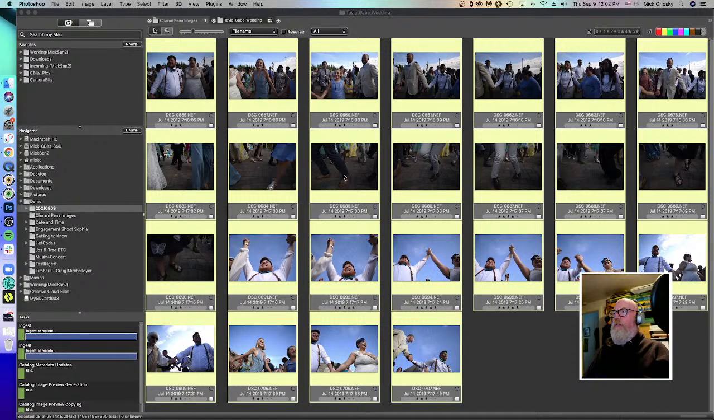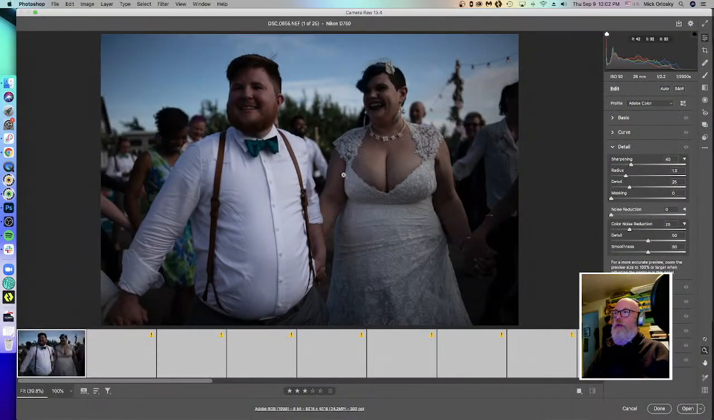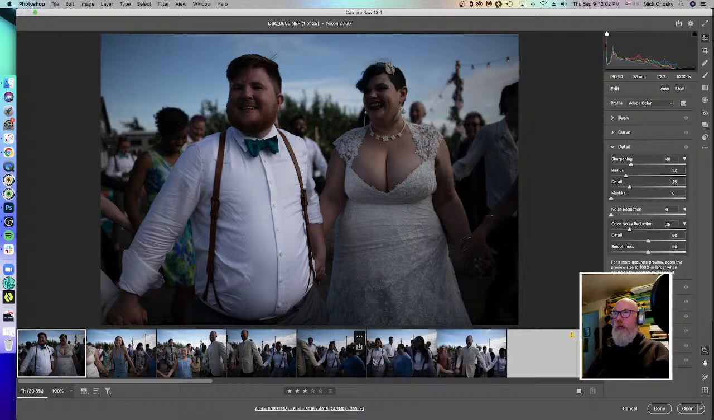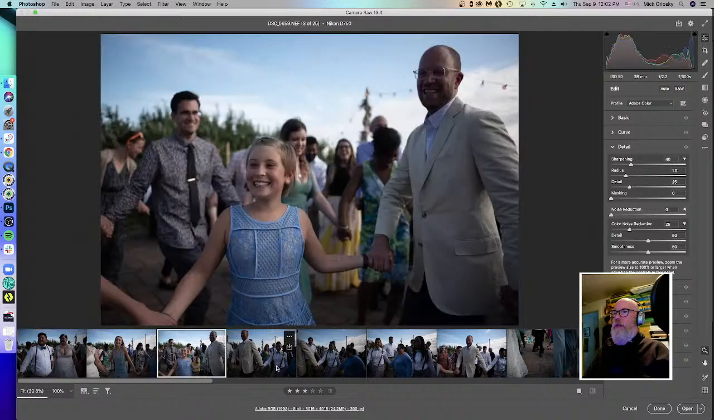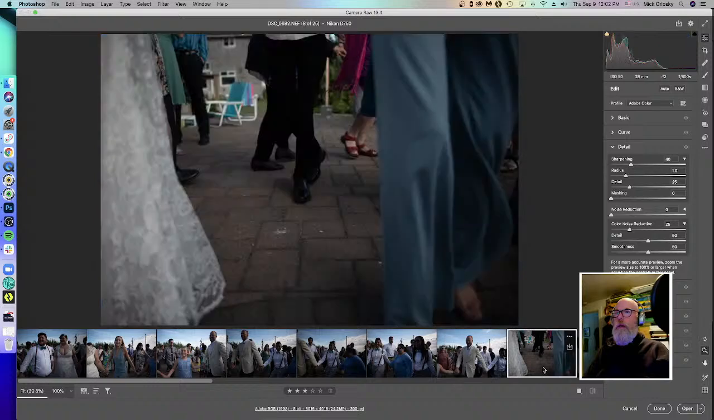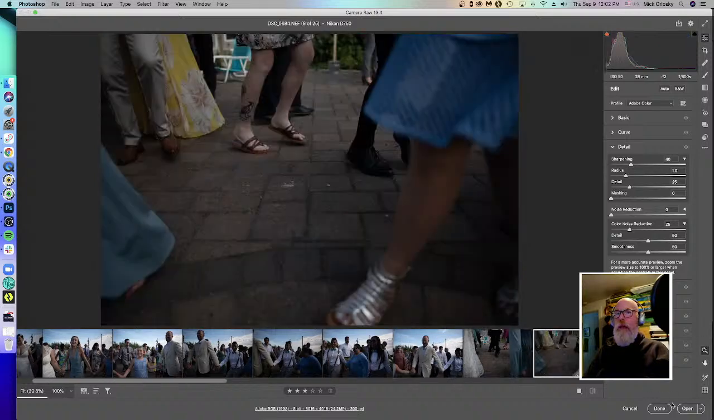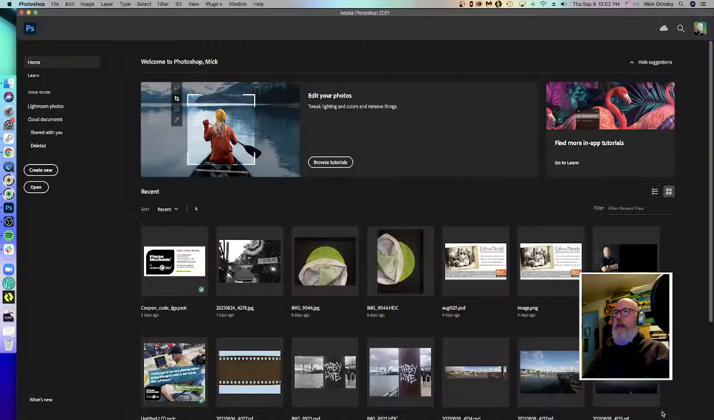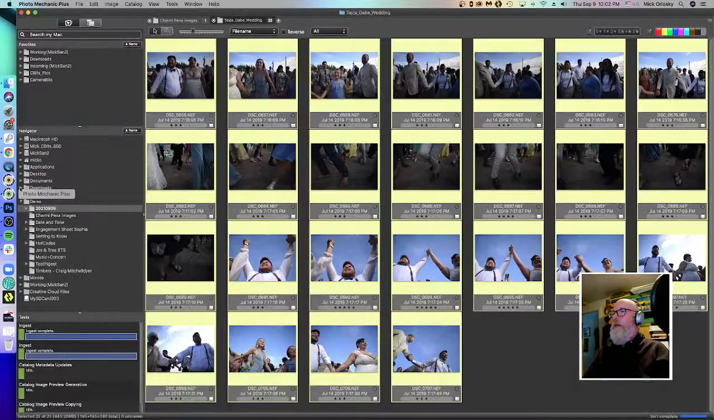Because these are raw files, it's going to open up in Camera Raw first, and as they come in here, you can do some Camera Raw things. As you can see, as I'm clicking on these, you can go through that. But the fastest way is to go back to Photo Mechanic here and just drag them over.